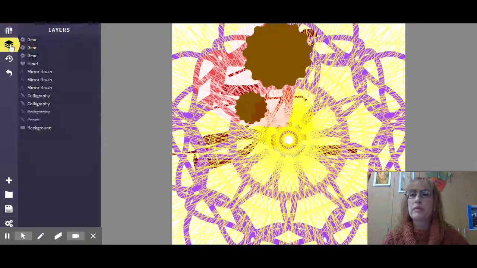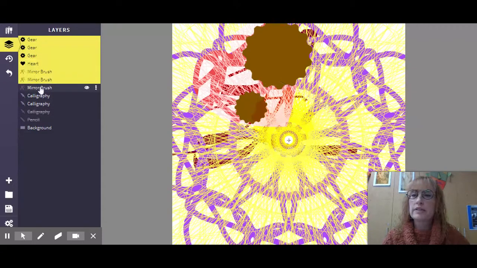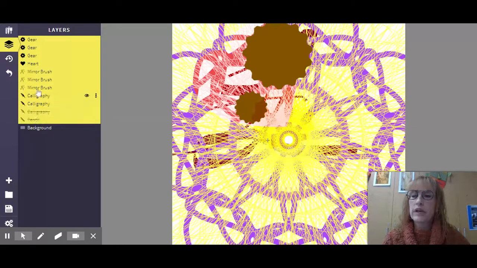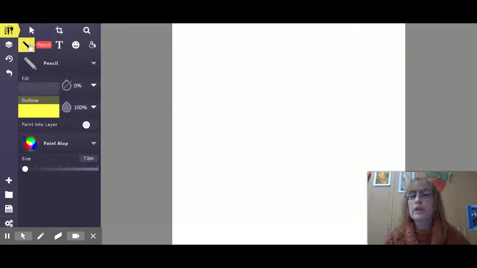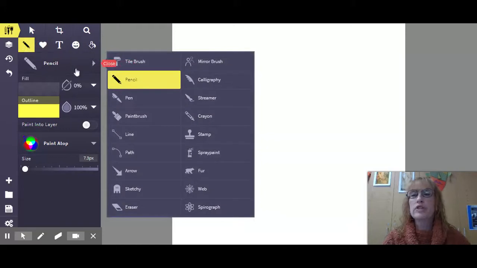I am actually going to go back into my layers a second. Let's delete. We're going to go back, and I'm just going to click on background. Actually, I'm going to select. Again, you can hold shift, select, and I can select all of those layers, and I can simply hit my delete key to clear my background. All right, back here. So we have checked out pencil tool, mirror brush, calligraphy.